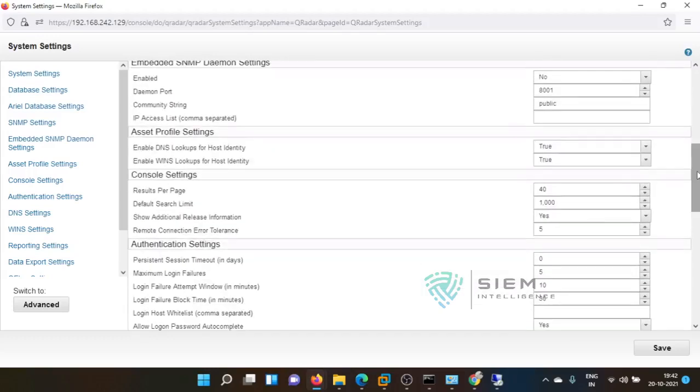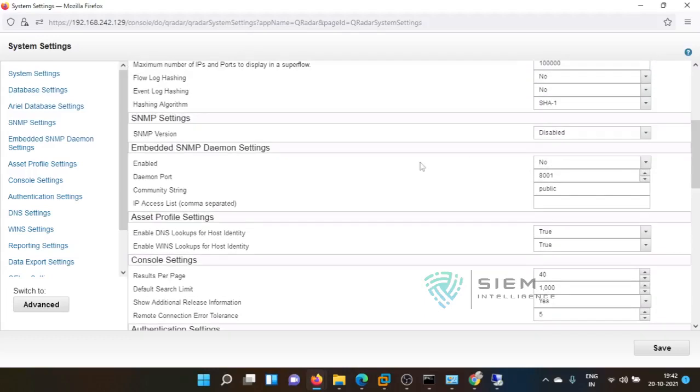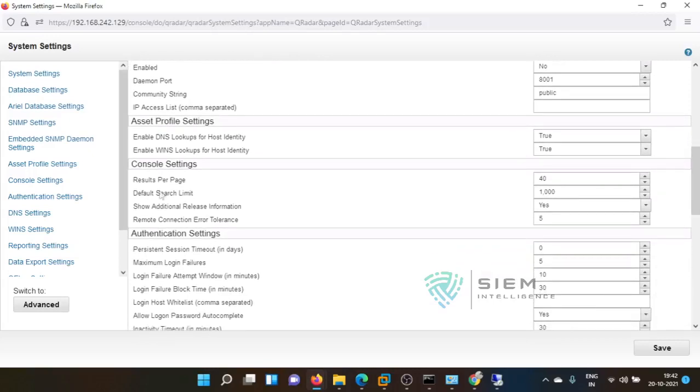Why? Because QRadar itself is a log mechanism, so it doesn't require it. Asset DNS lookup for host identity is true. If you press no, it will not do the DNS lookup. WINS lookup is the same, though WINS lookup is no longer used nowadays, but DNS lookup is still very important. If you press yes, it will give the DNS lookup result per page.